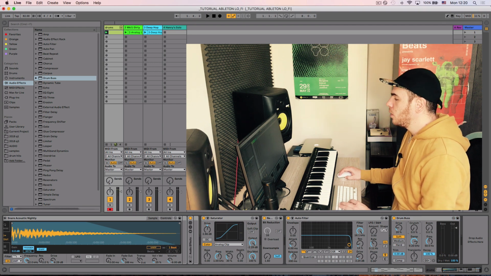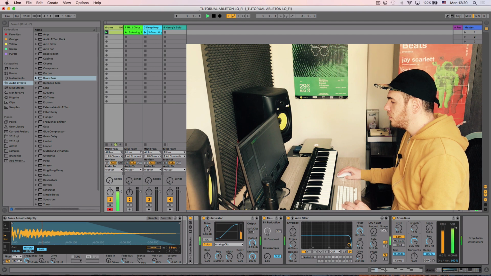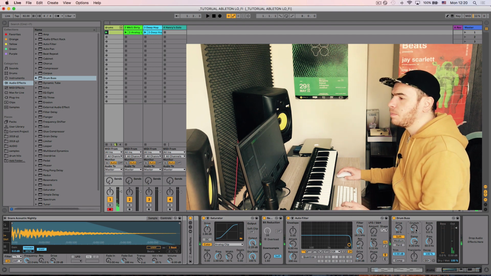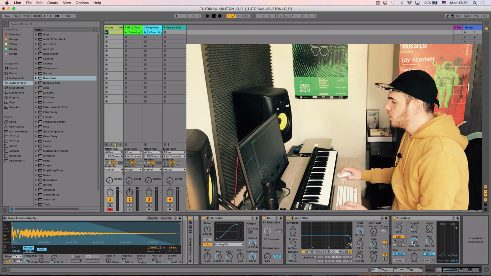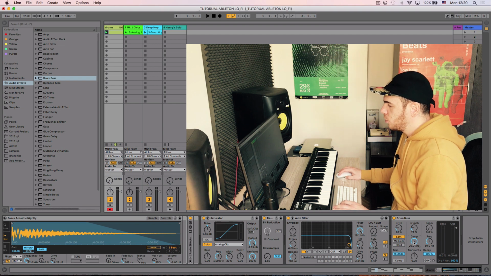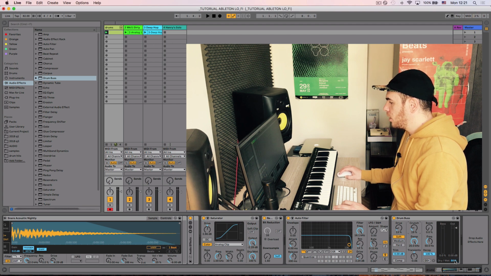I'm going to increase the crunch, which is basically like mid-range distortion. So I'll put the damp parameter to the maximum, so we don't lose too much high end. And finally, what I would do is I would use the dry/wet knob to blend in a bit of the dry signal.